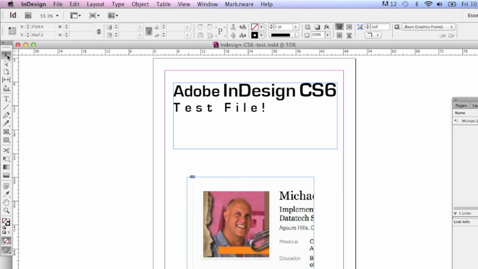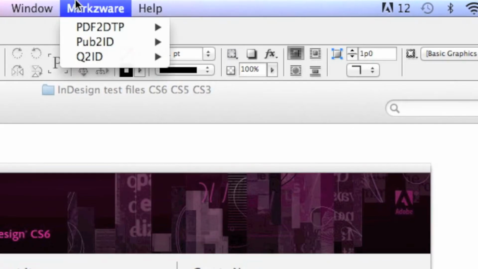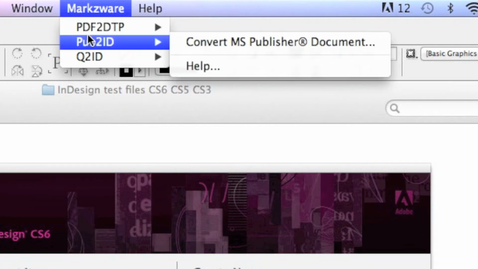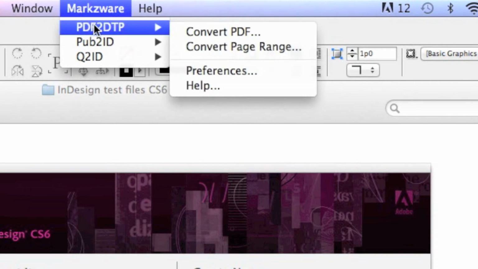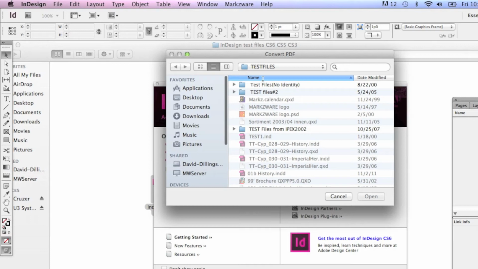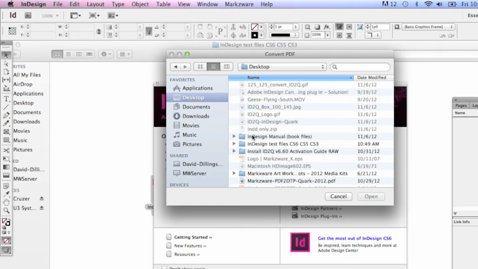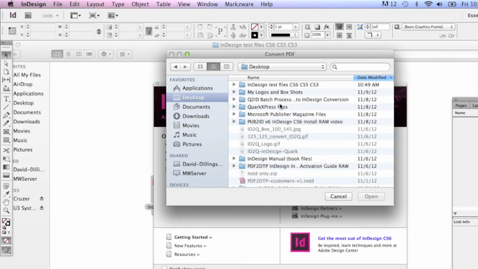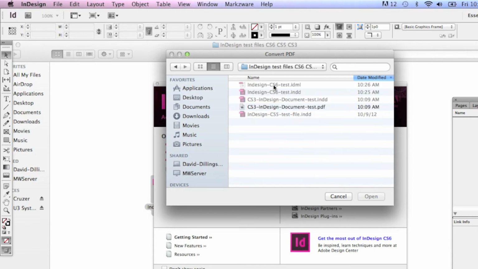And how that works, we'll close this InDesign file. Up top in InDesign CS6, CS5, or CS5.5, you can choose Marksware's PDF to DTP and convert PDF. Now if we go onto the desktop there and choose that PDF file, what will happen is it'll convert over.